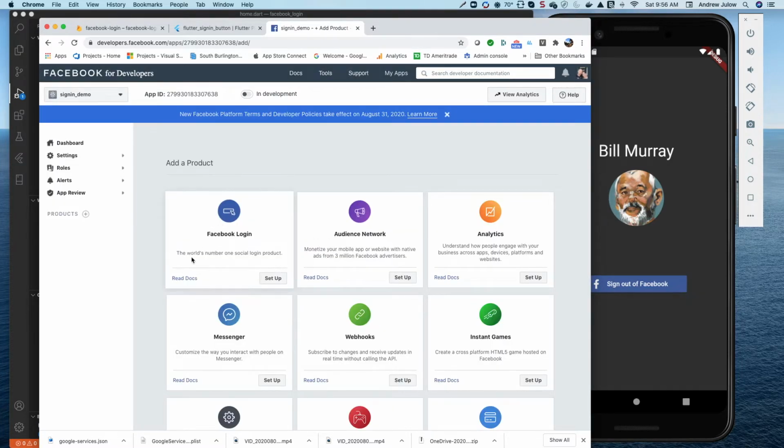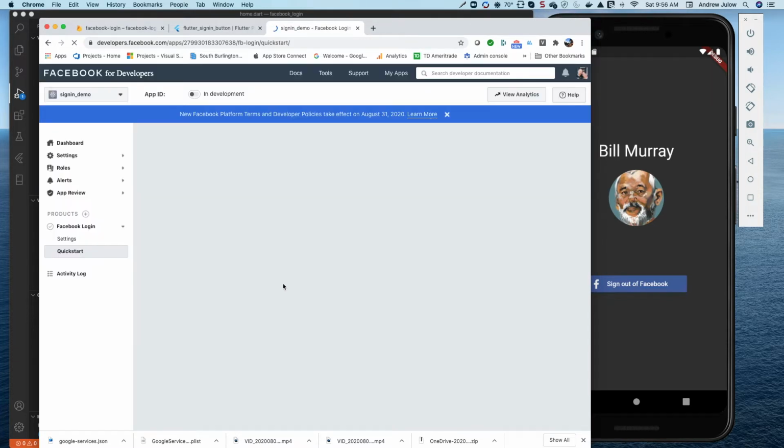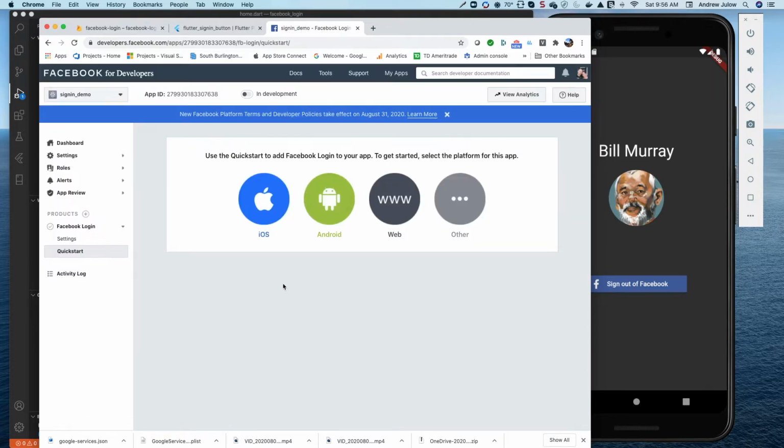All right. And so I'm taken to this dashboard page. We have a Facebook login here and we can go to setup. And we are given quick starts for iOS, Android, and web. So let's start with Android.